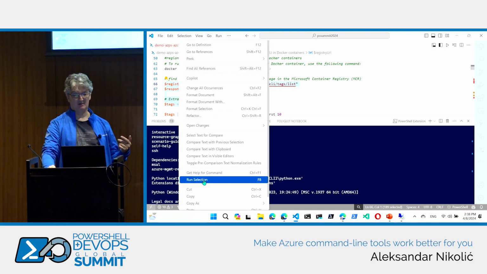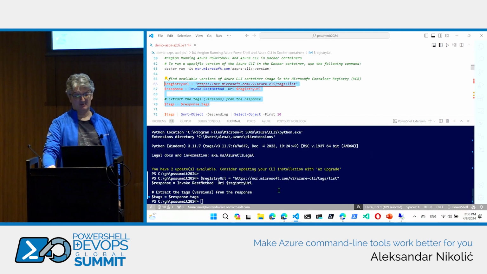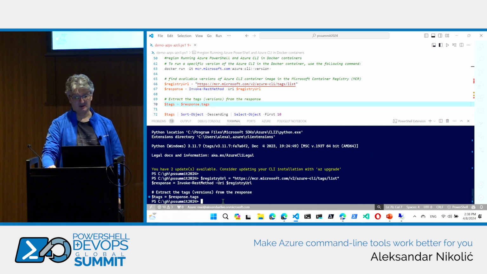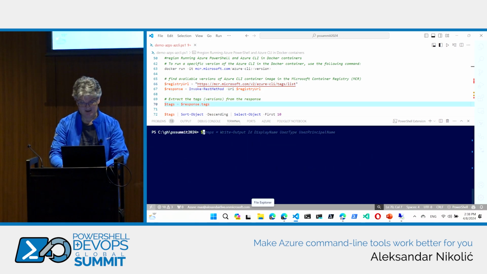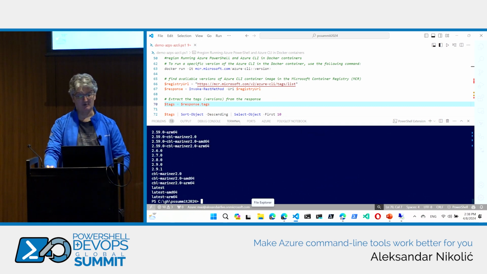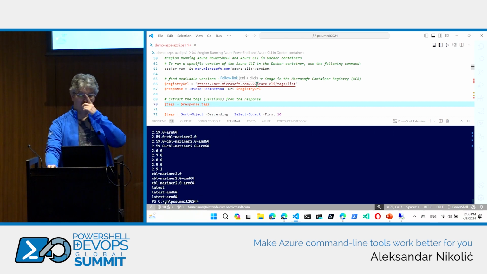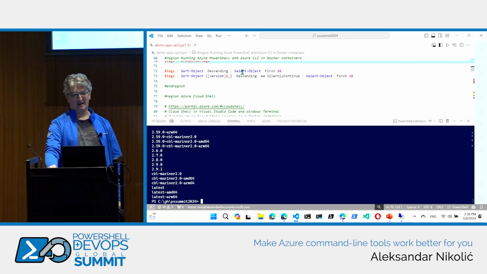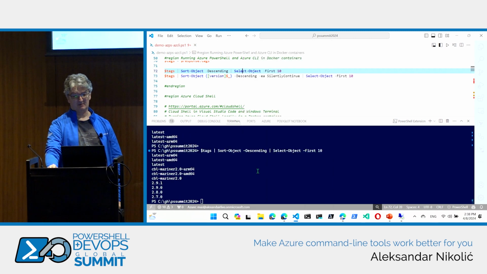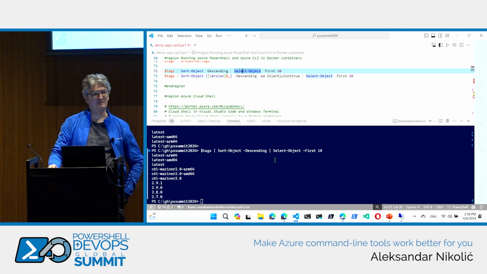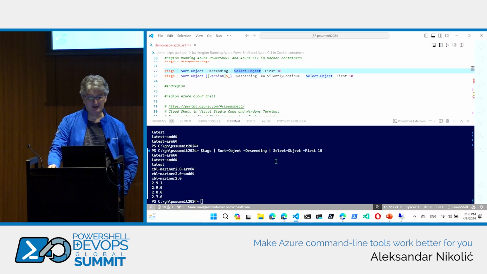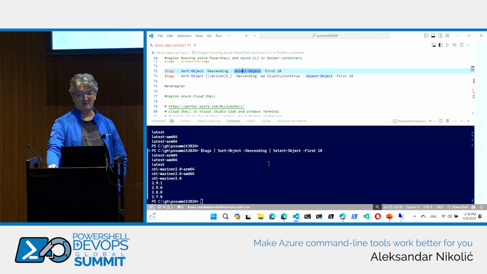So if I do this, so now let me clear screen. The tags variable contains the list of all available versions that we have in the system, okay, that you can get. You would be interested in the latest one. So you will think, okay, let me sort that and then select the first 10. And you will see, because they're not just numbers, right? It's kind of hard to look at it and see what's happening.